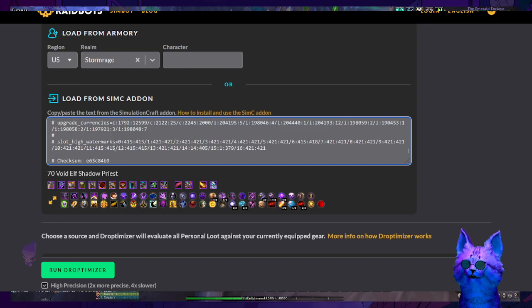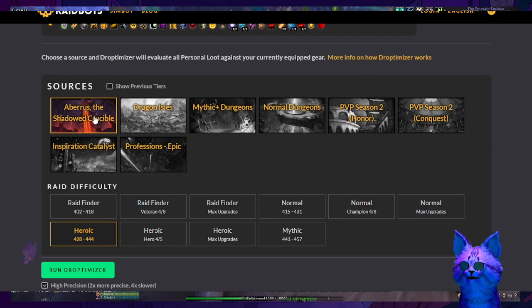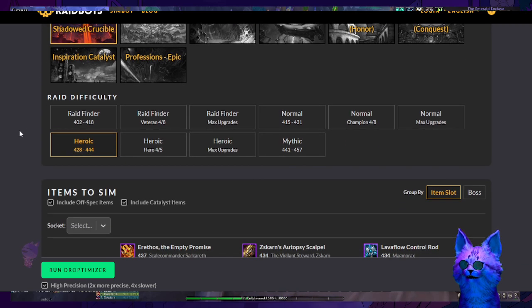You want to paste it right into here. And then you come down to Amirdrassil, the Dream's Hope. We're going to run Heroic first, so sim yourself for Heroic.